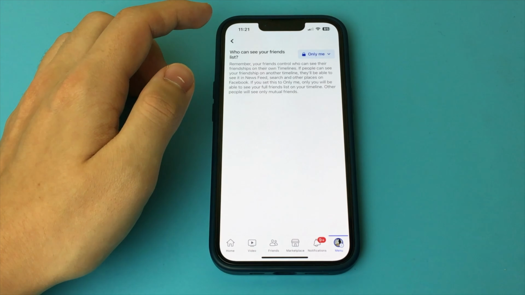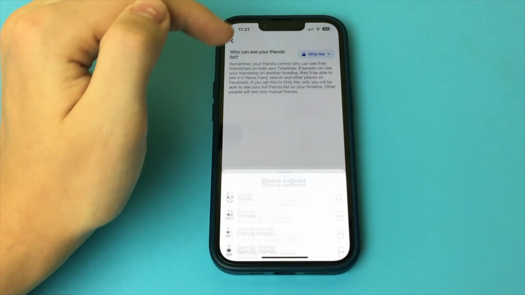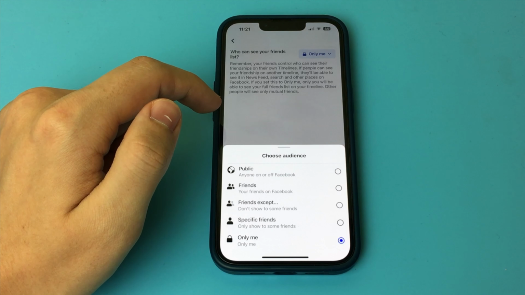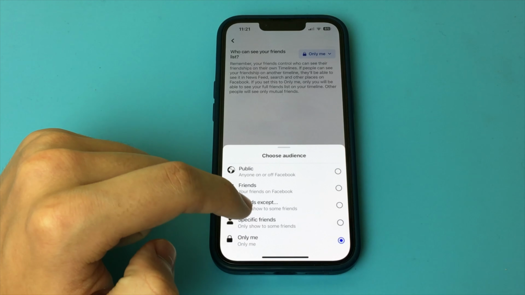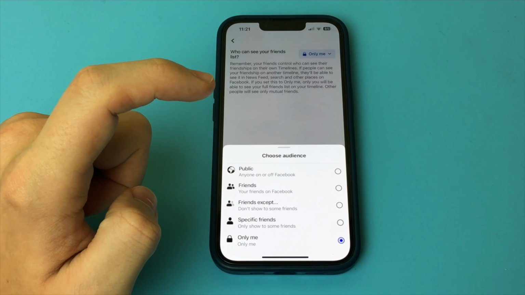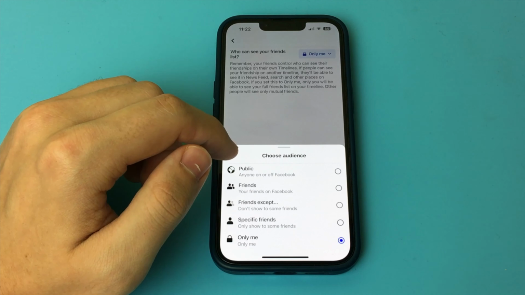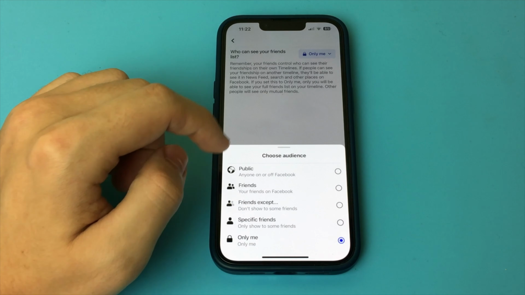And here you can choose the parameter according to which your friends will be displayed in your profile. That is, you can choose a setting where only you can see your friends, or any other setting that you prefer. As you can see, this is a very simple and quick way. Done. There's nothing complicated at all.